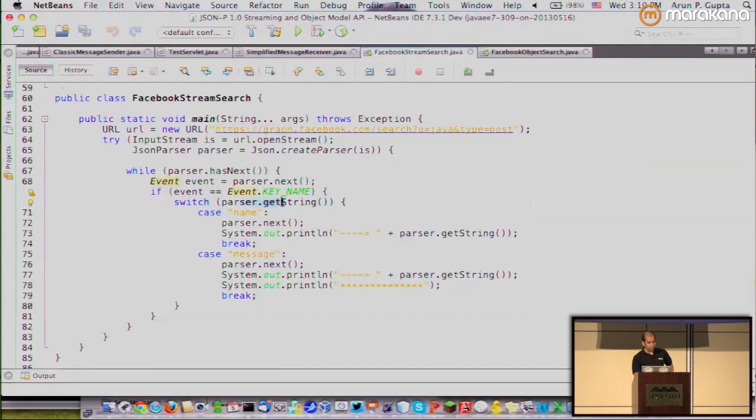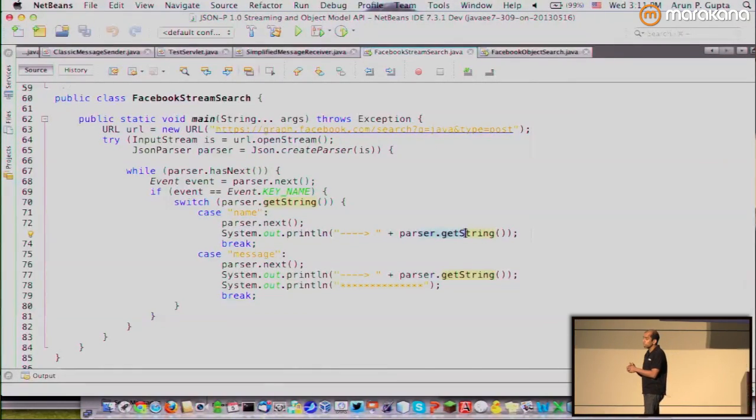Then on the key name, I say, okay, show me what is the key name now. The real key name. If the key name is name or message, then I want to do something about it. Once I know the key name, I go to the next element, which is parser.next. And if the element next to the key name is the value, then I'm saying give me the value, and I'm printing it out. So you can see there is a streaming API and an object model API for JSON processing, very well integrated as part of the platform.